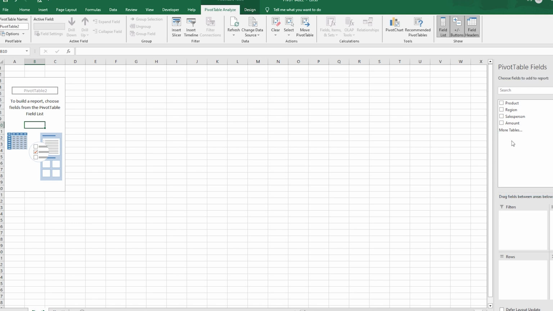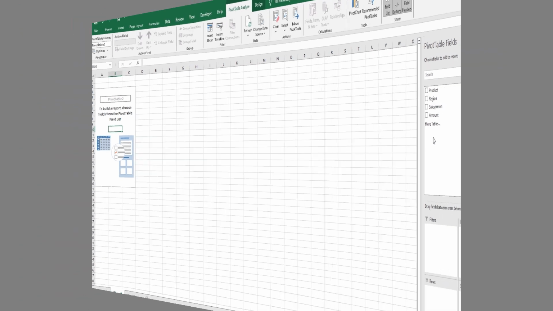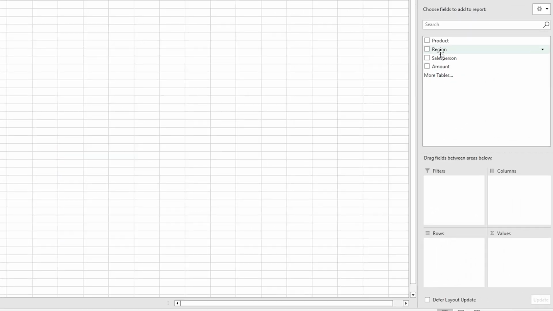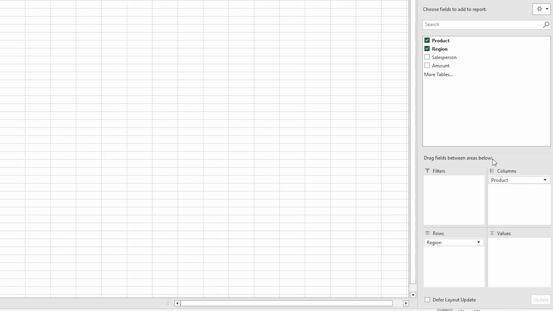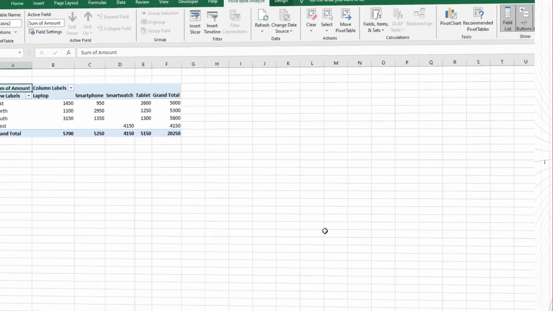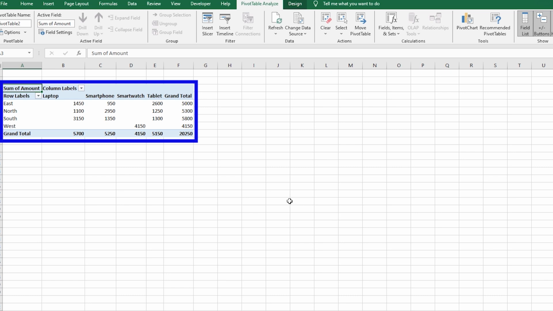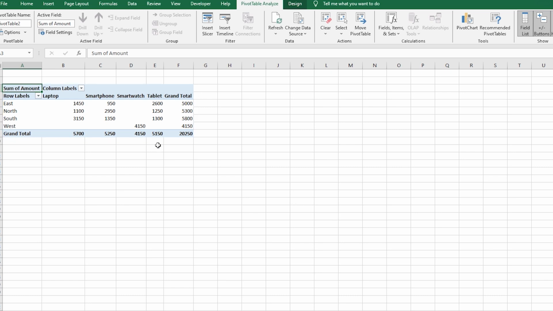Drag and drop fields into the respective areas. For example, drag region to the row area, product to the column area, and amount to the values area. This setup will display the total sales amount for each product in each region. Adjust these fields based on what you want to analyze.